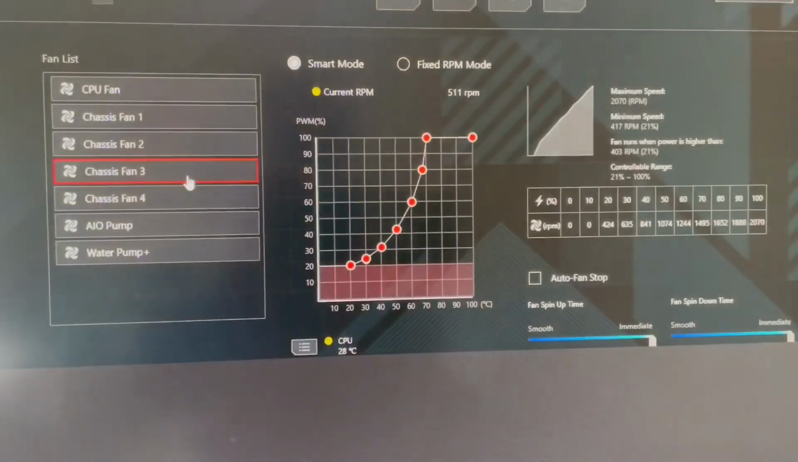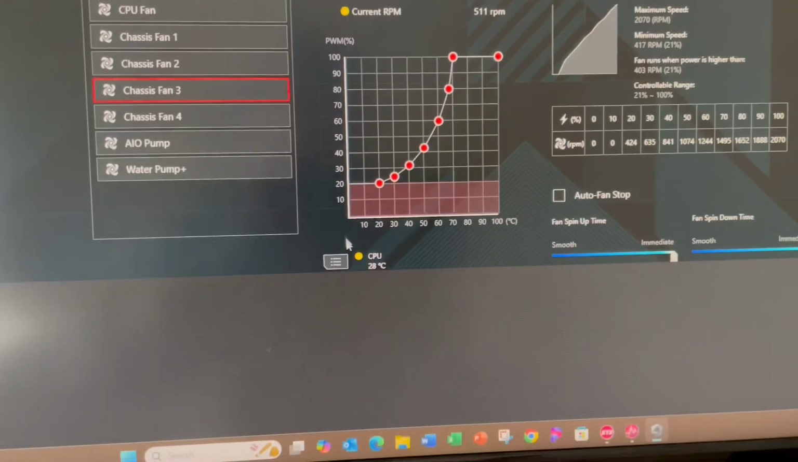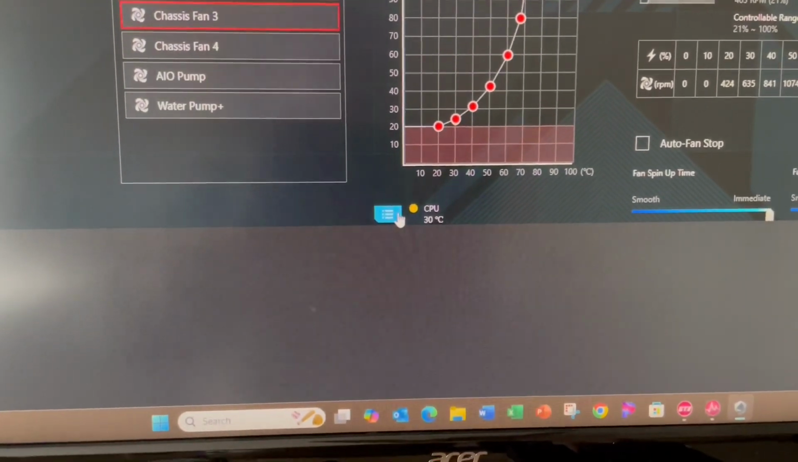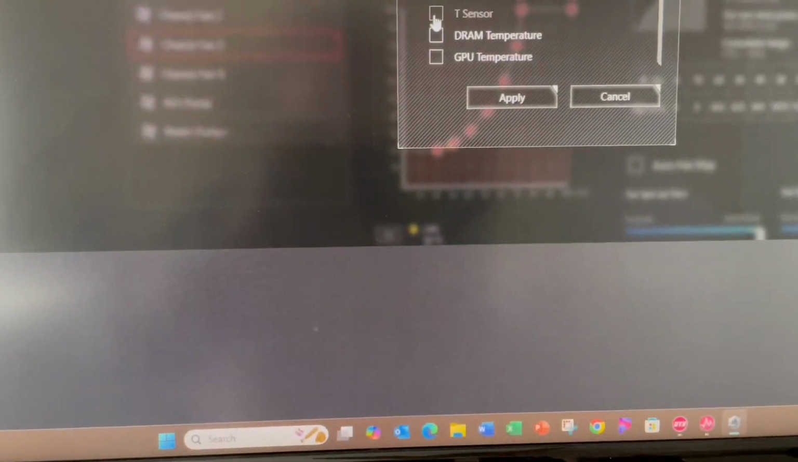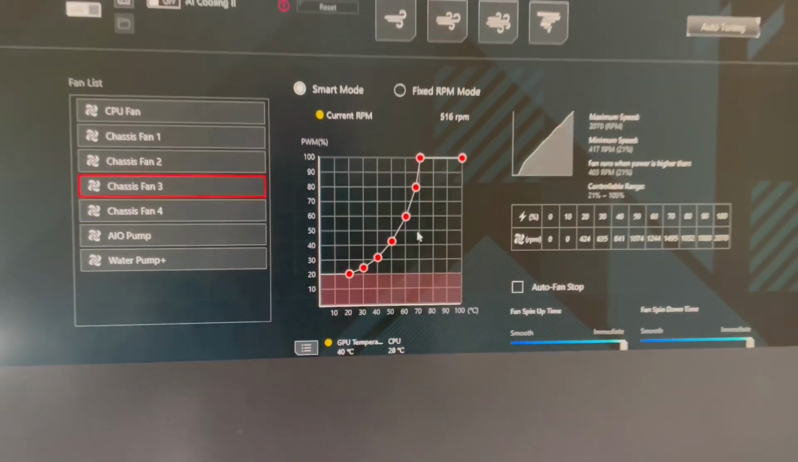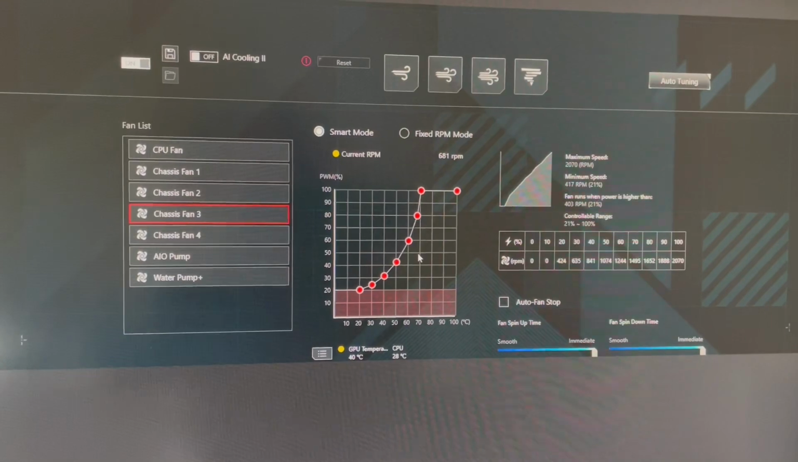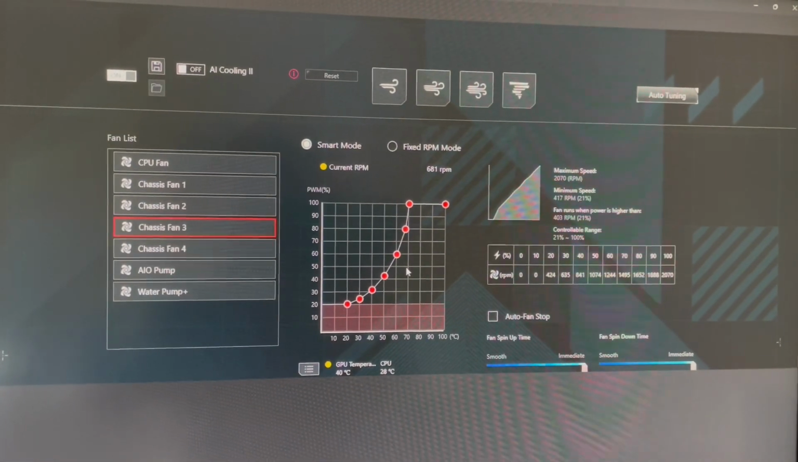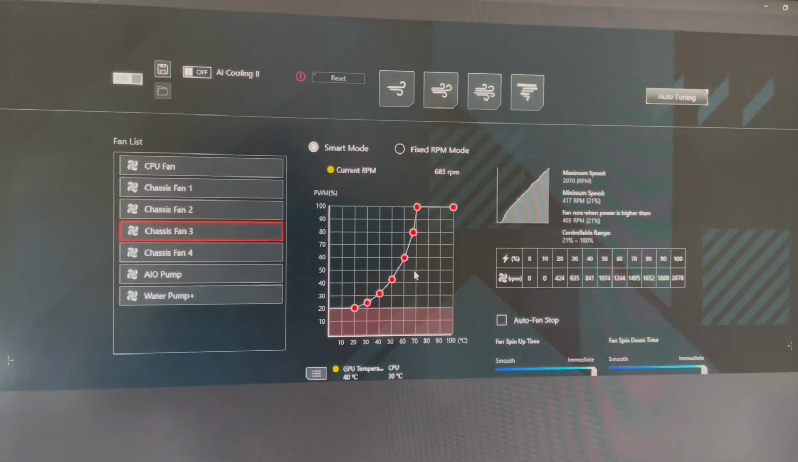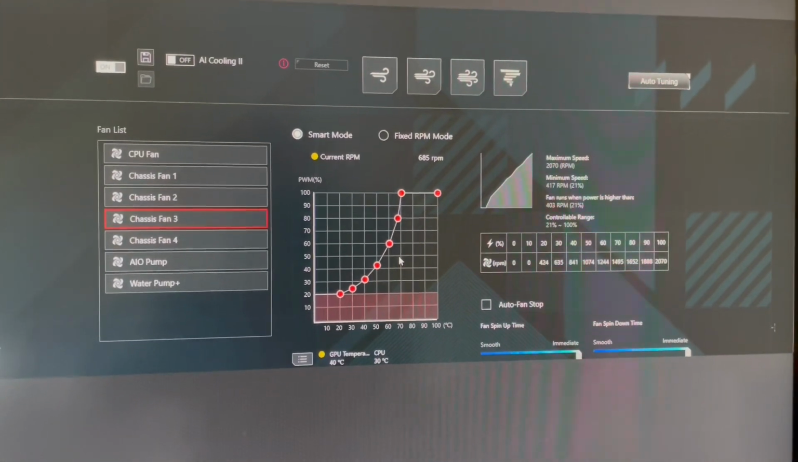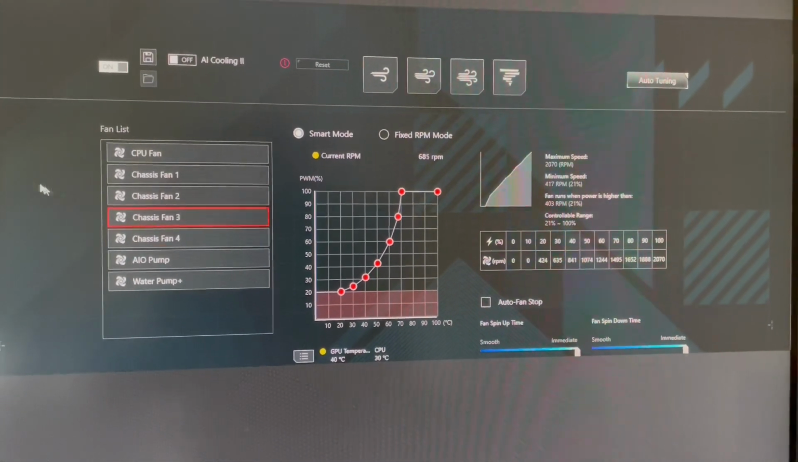Let's check chassis fan 3. That says CPU. Okay, GPU is now an option. Again, this is different than the first installation. In the first installation of Armory Crate and then GPU Tweak, the GPU option went away.